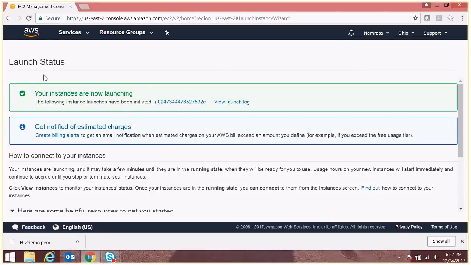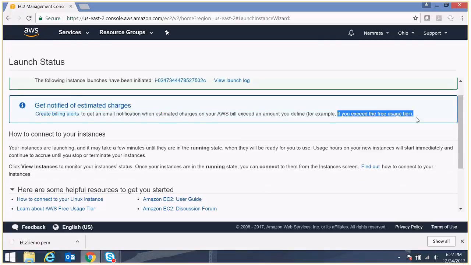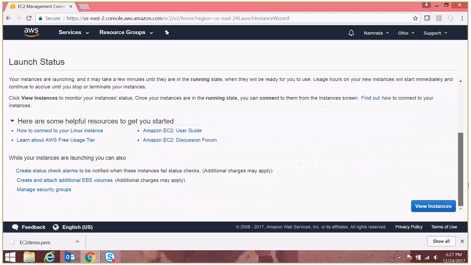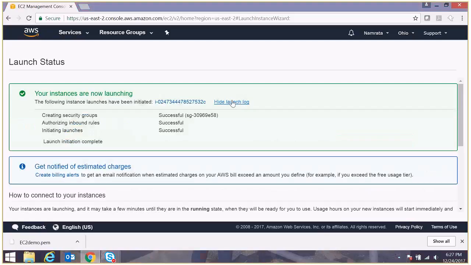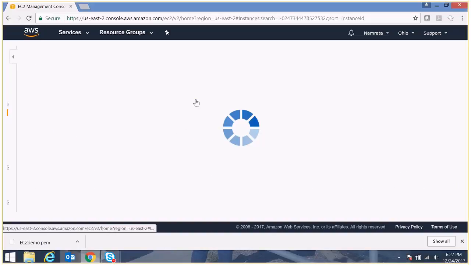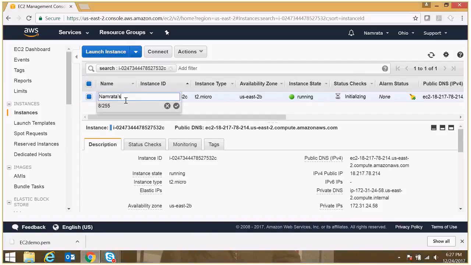As you see, it's telling you that your instance is being launched, and obviously it's also notifying you about any estimated charges, especially if you exceed your free tier usage. Then you will incur charges, although this instance type is free tier eligible. So let's go and look at our launch log. And this is the instance type. If you want, you can edit the name, Namrata's EC2 instance.